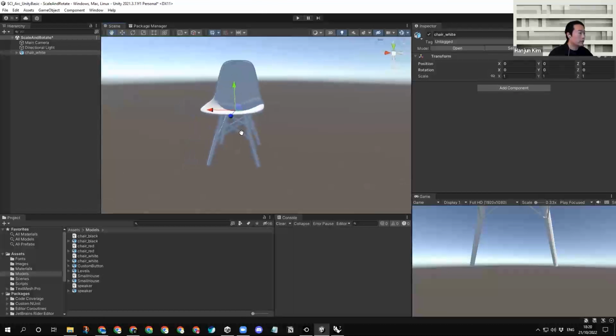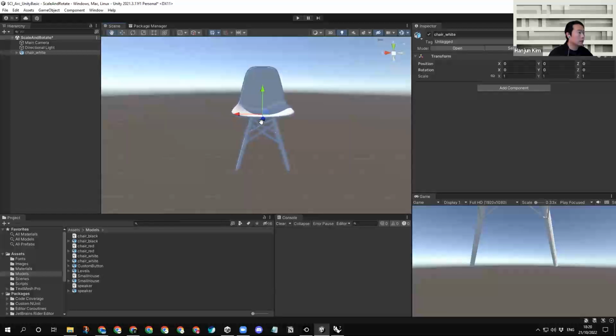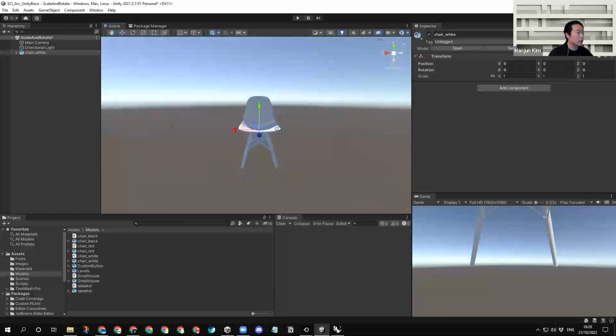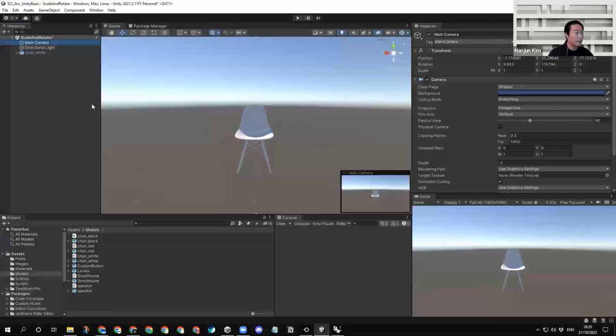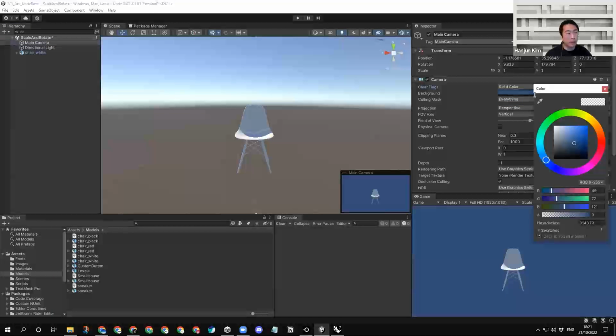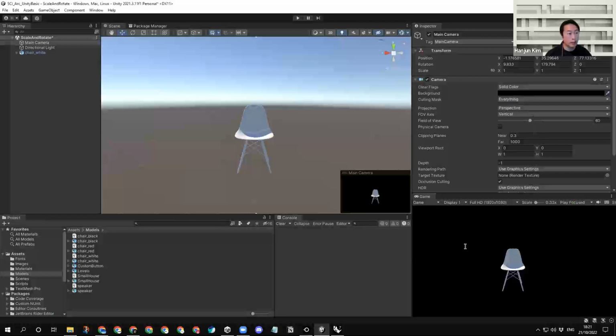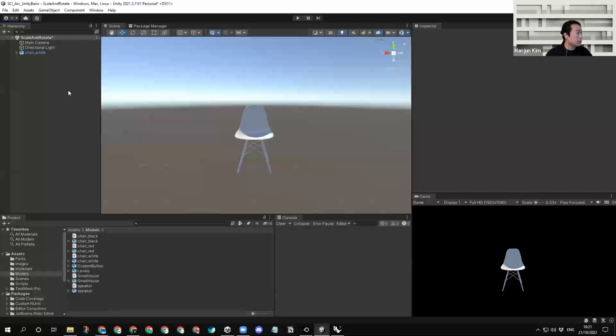Here, maybe I want to see from around this angle, let's say. And then I want to change my viewpoint. Control Shift F. And then if you want to change your background, currently it's a very ugly sky, like sky-ish and ground-ish, right? So when you select the main camera, you will see here the clear flags and background, something like that. So maybe I want to turn on the solid color and maybe a black background, something like that.